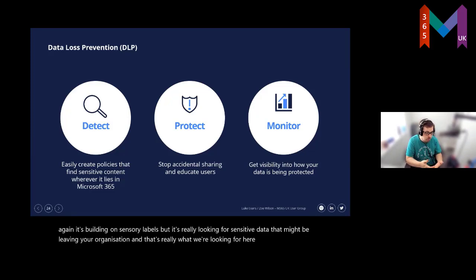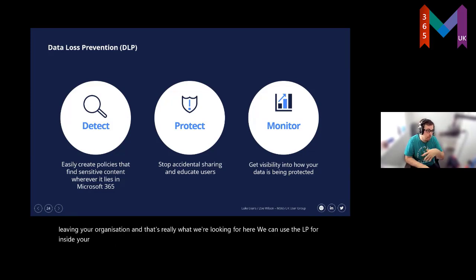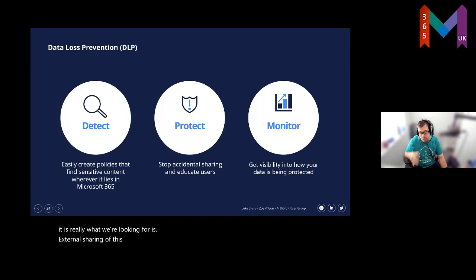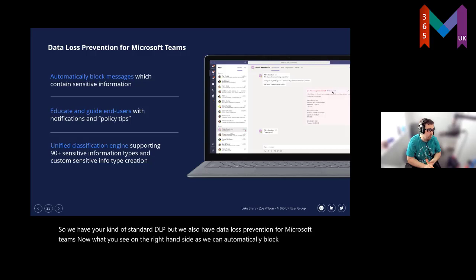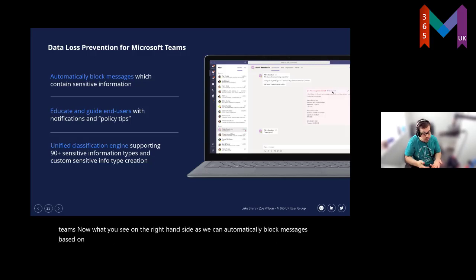We can use DLP for inside your organization to find sensitive data that might be shared, but typically what we're looking for is external sharing of this data. Now, the key ones I would look at for Teams are the following. So we have your standard DLP, but we also have data loss prevention for Microsoft Teams. What you'll see on the right-hand side is we can automatically block messages if they contain sensitive information, such as credit cards, dates of birth. It can automatically go and block that content. So it may be that you don't want them sharing bank account numbers to external people. We can use DLP to basically stop that in flight.